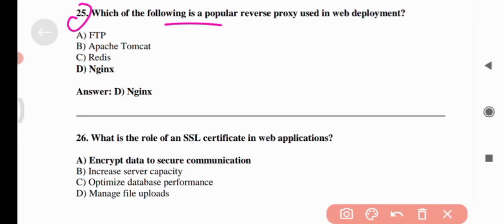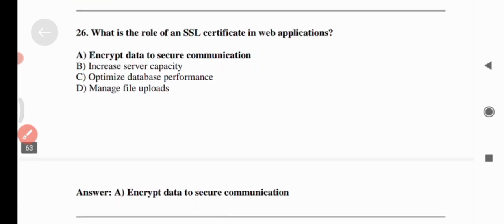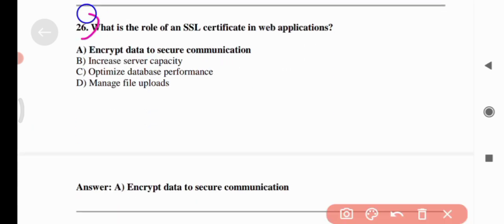Which of the following is a popular reverse proxy used in web deployment? Option D. Nginx. What is the role of an SSL certificate in web applications? Option A. Encrypt data to secure communication.